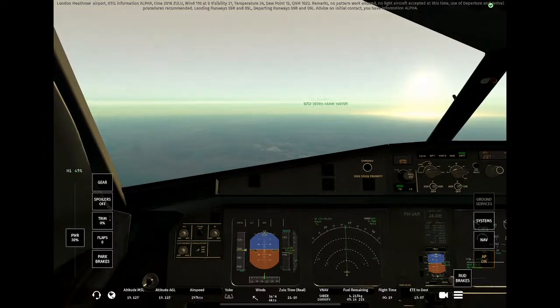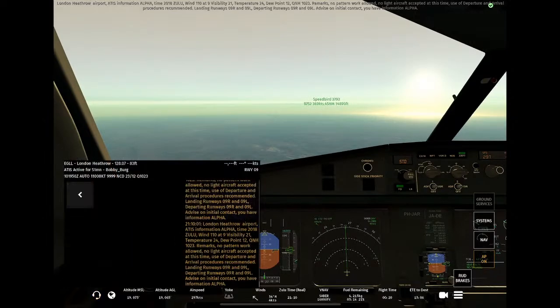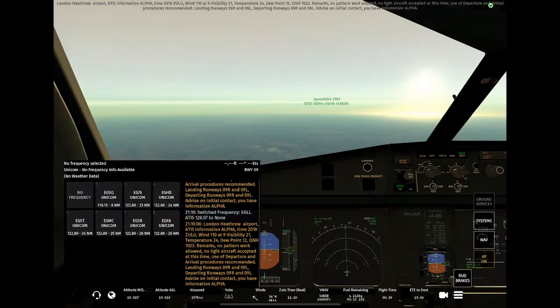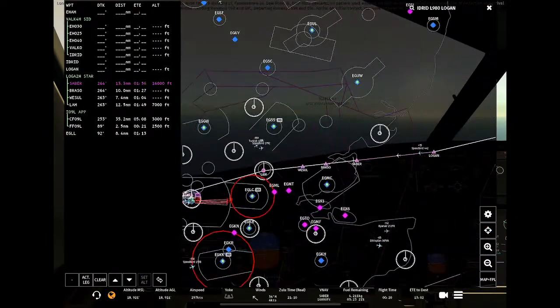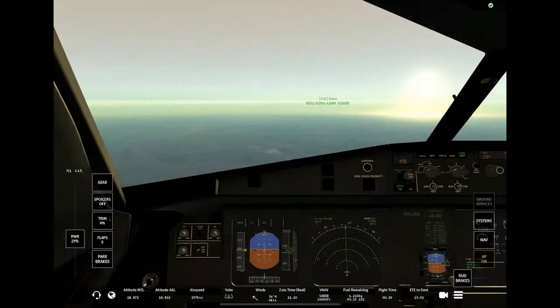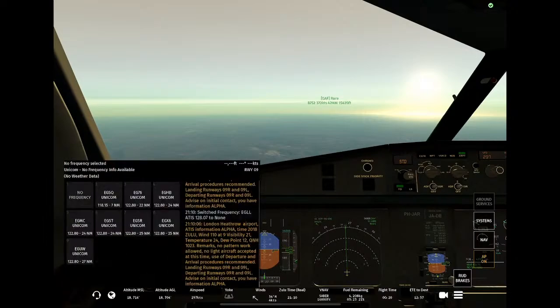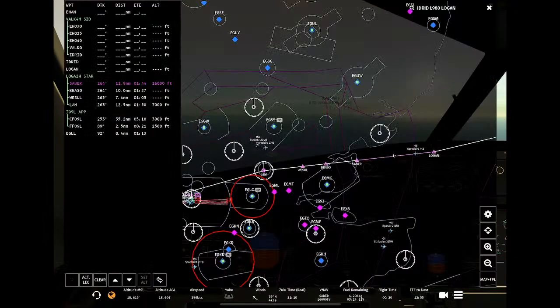There we go, so we've got the latest information. We're going to just remove that as well, so we don't have any nuisance. And we are making good progress towards Heathrow. Wind 110 at 9. Visibility 21. Temperature 24. Dew point 12. Why is this still going on? No frequency, please, thank you. There we go. Okay.